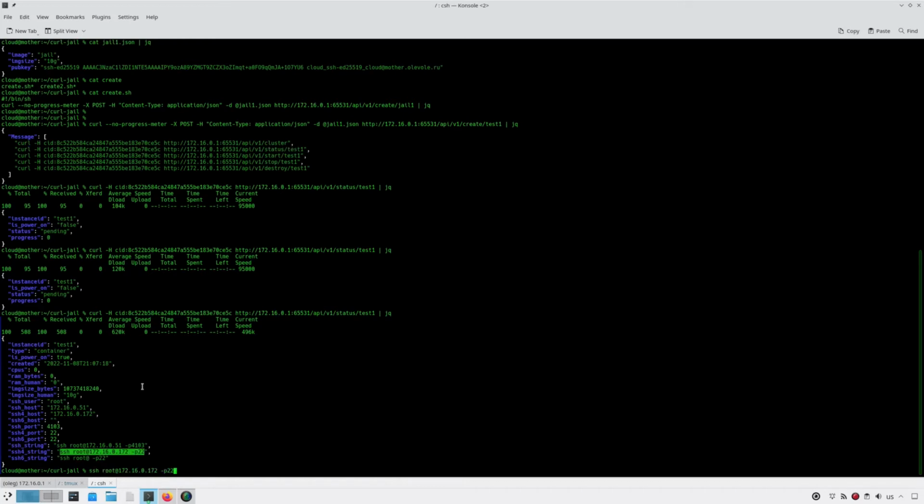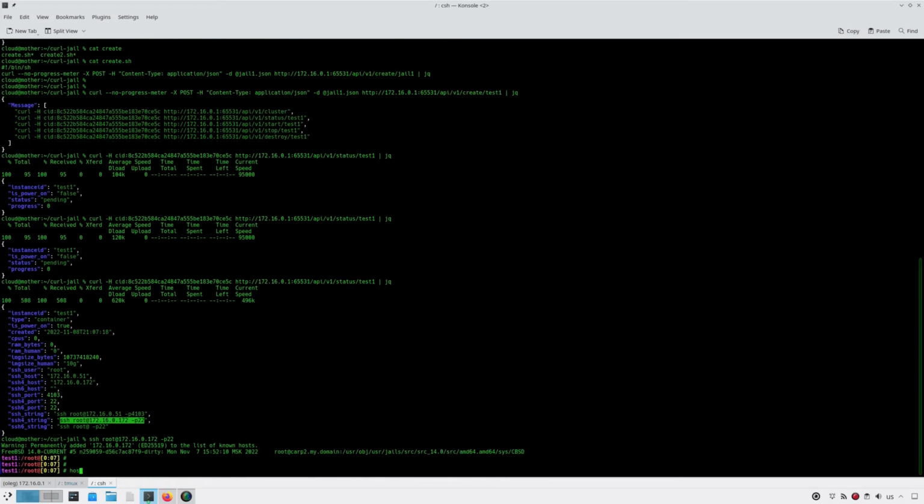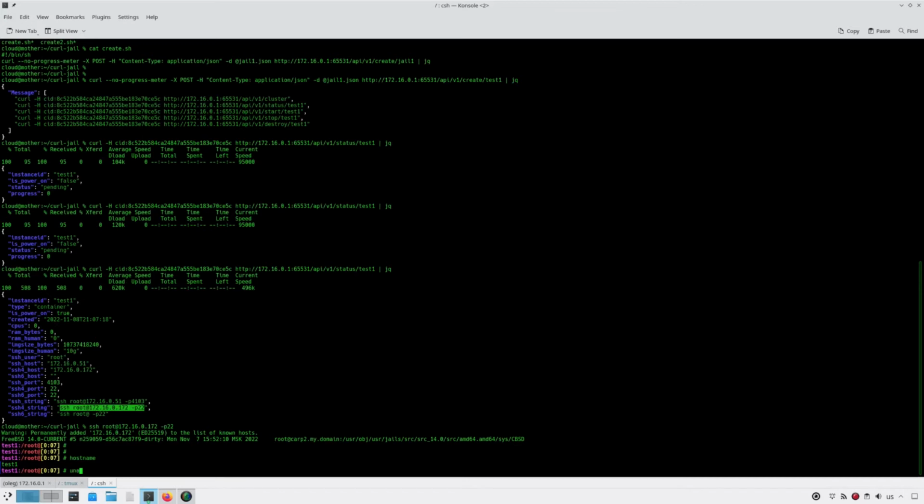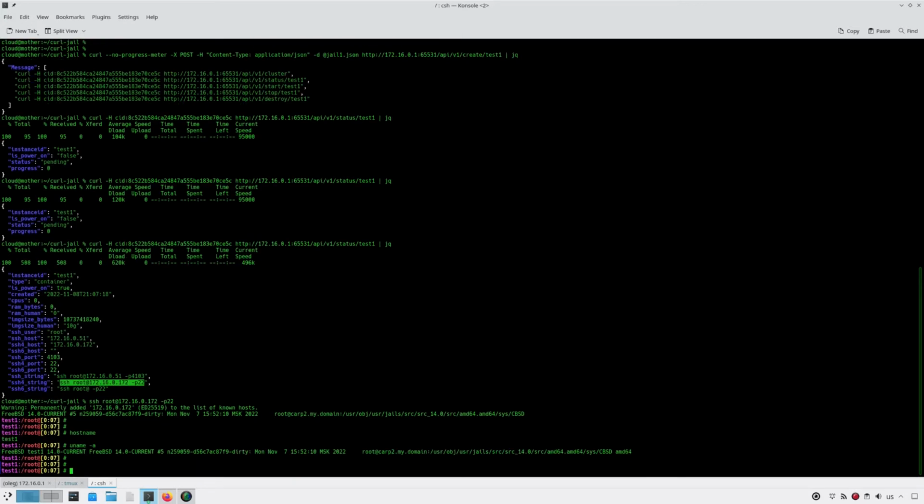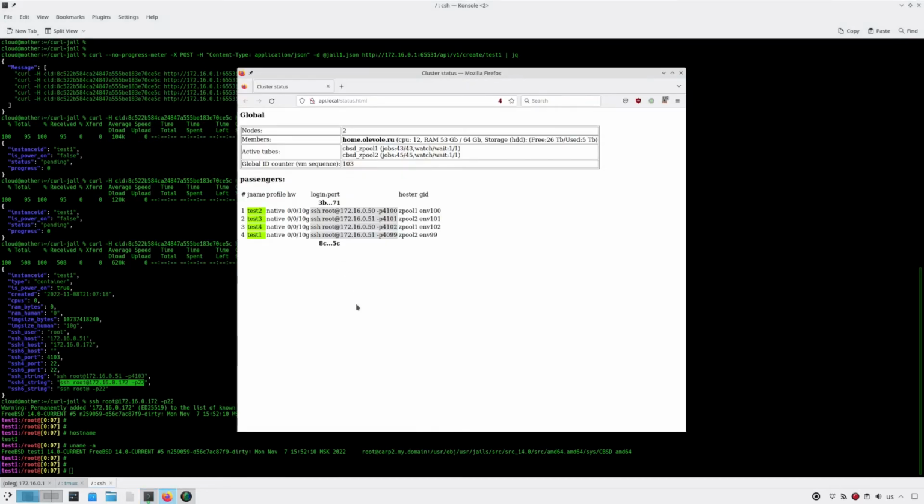For example, let's remove the test1 container from Windows OS through the thin client. We will make sure nothing happens to the test1 container created from the console.